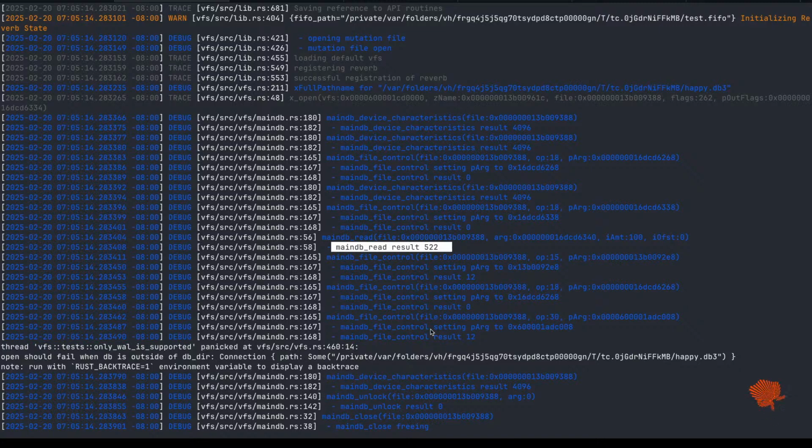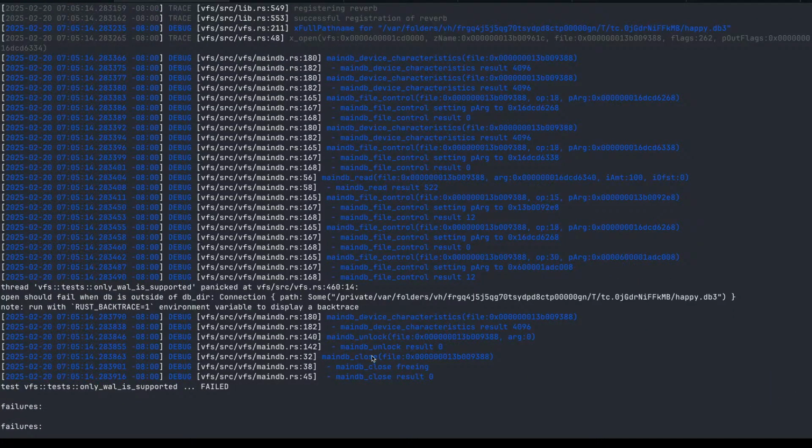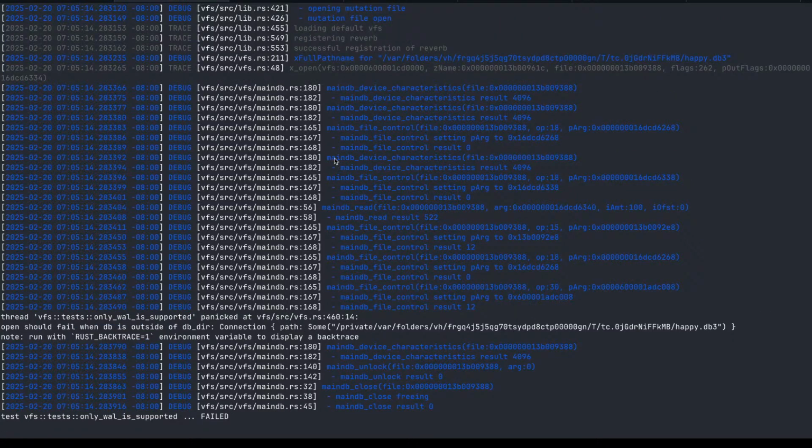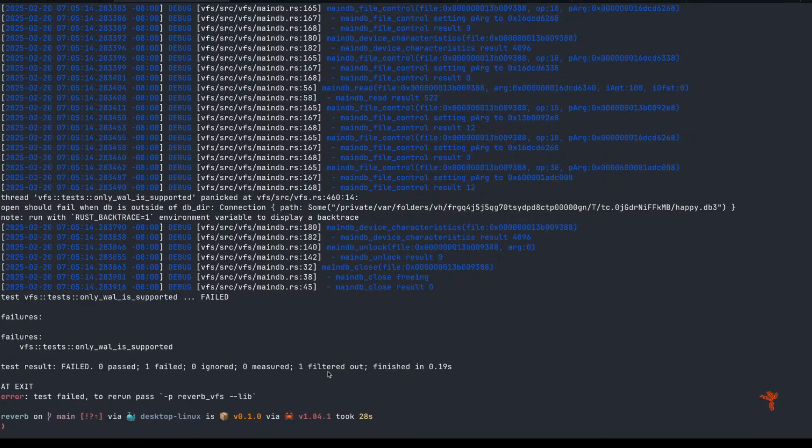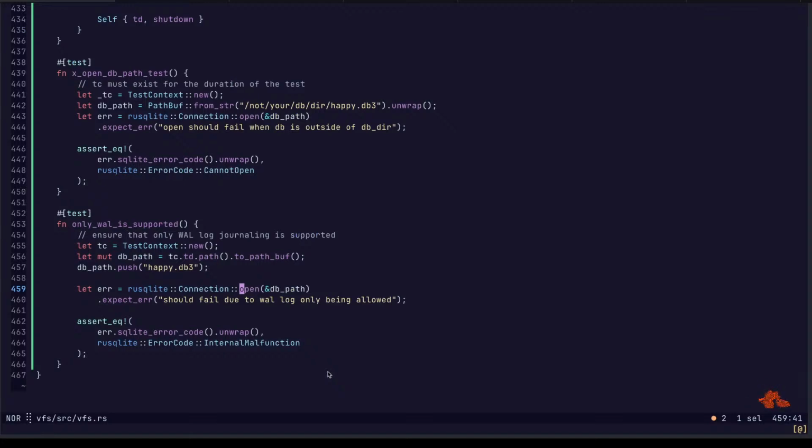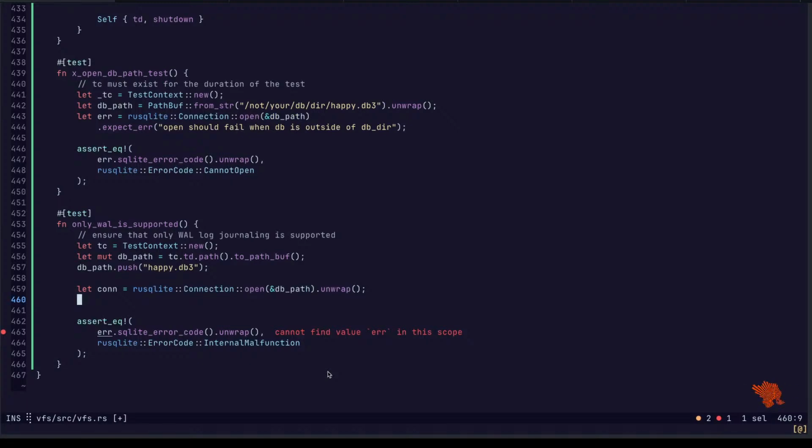And actually, fascinating. Yeah, no write happened to the file. Right. So I think our test is wrong. Connection. Okay. And then we'll just cause some sort of mutation.